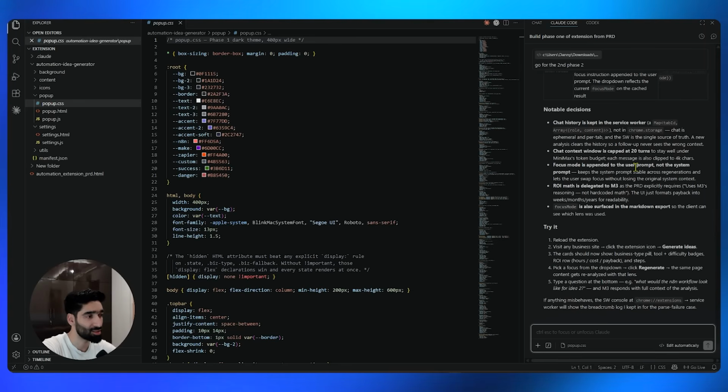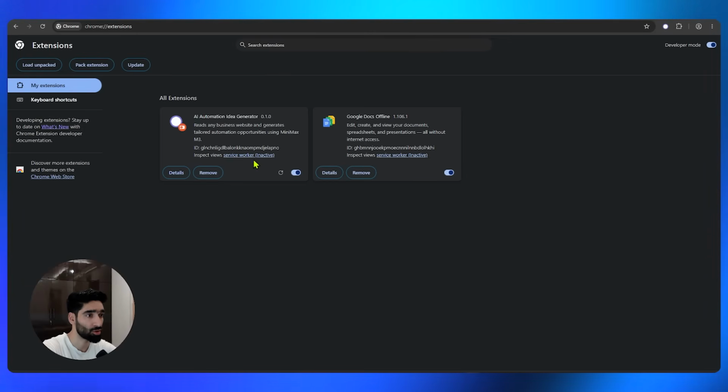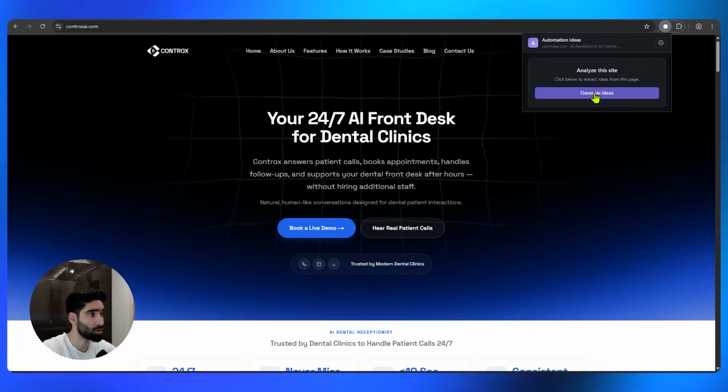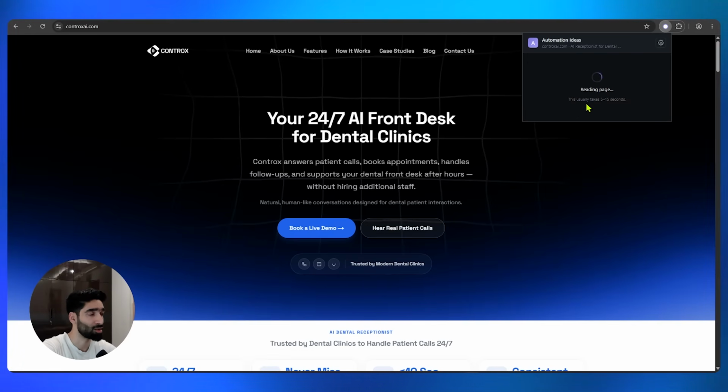Okay, the second phase is done as per this, and let's see how it works and what has changed. So go back to the Chrome. I'm gonna just go ahead and refresh this and go back here and click on the extension, click on generate. Okay, as of now this looks the same thing. Maybe inside there are some changes. Click on generate ideas.